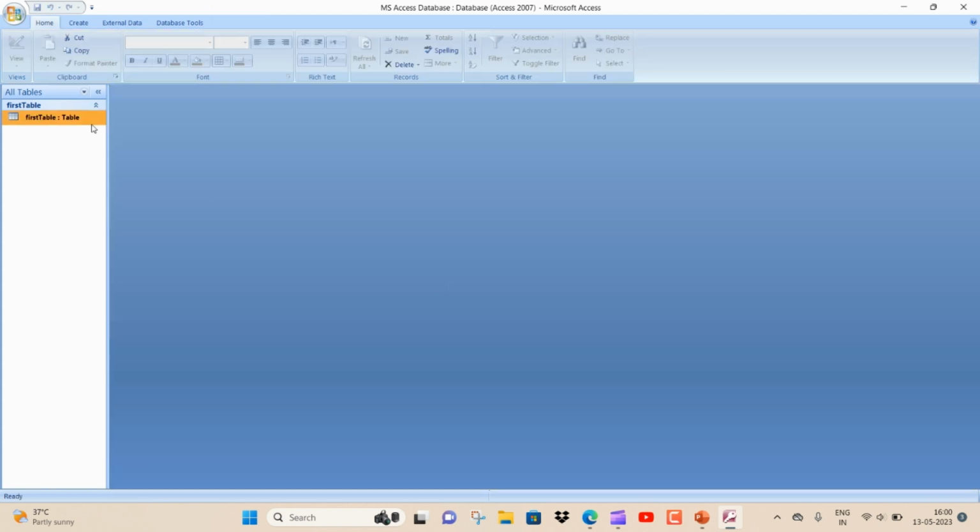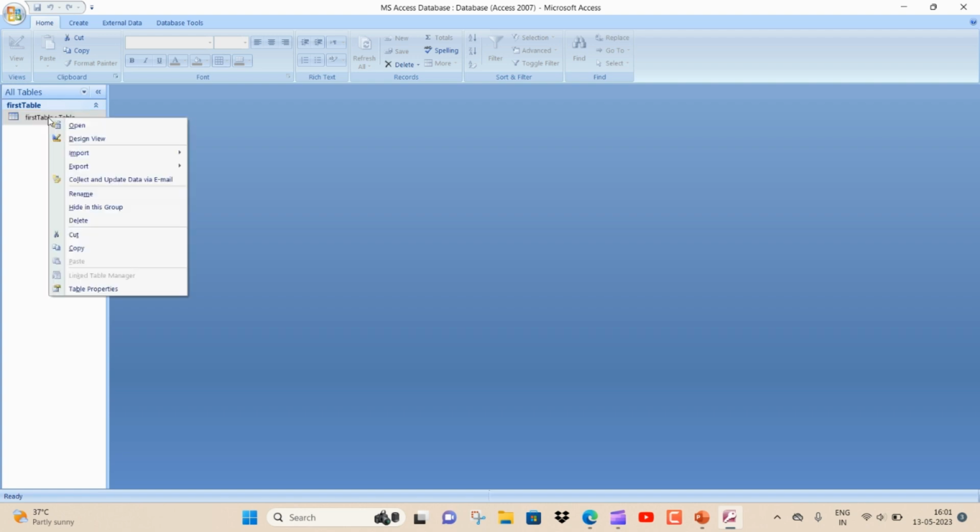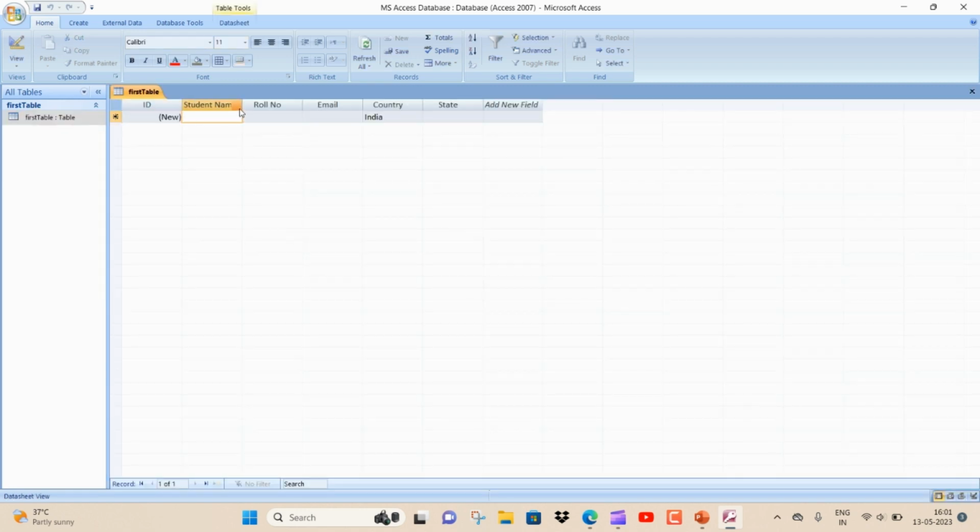Now you can see, it was in design mode earlier, but now if you want it to be in datasheet mode, you can simply double click it and open it. I'll put student name maybe XYZ, phone number is 1, email is XYZ at gmail.com. Then the state: from the drop down you have to select the state, Delhi. The moment you fill this, it will take you to the next row.